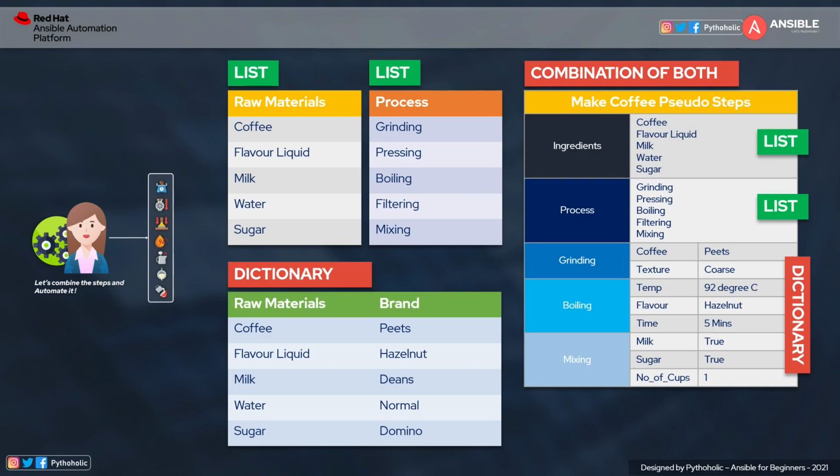And when we combine all these data sets, we now get the actual pseudo steps for making the coffee. Now we have a combined data set of a single dictionary of process that becomes a list of process. So when you think of computation, we have to remember that a list is a combination of heterogeneous elements. It could be a combination of strings or integers, or it could be both of them.